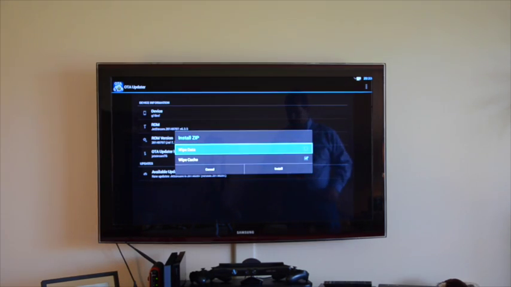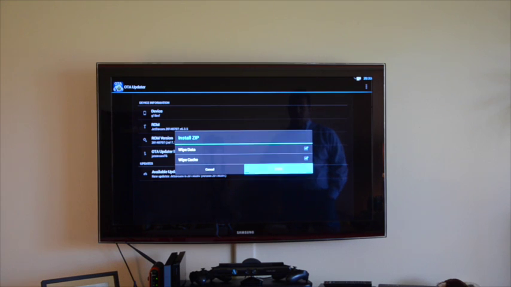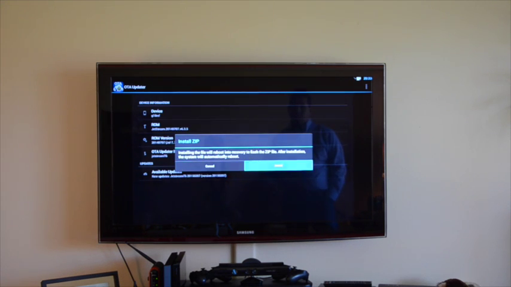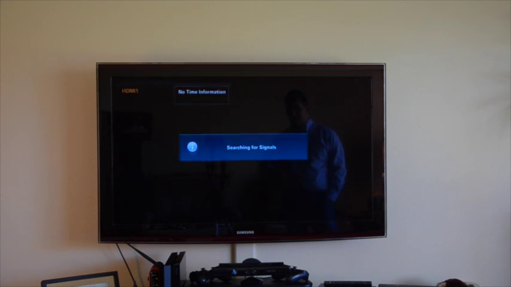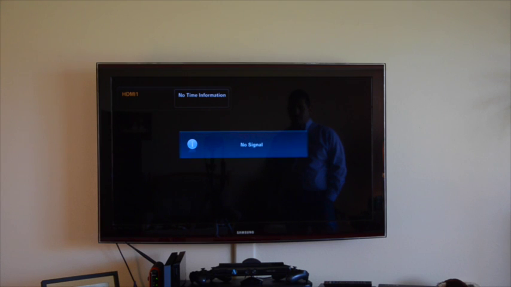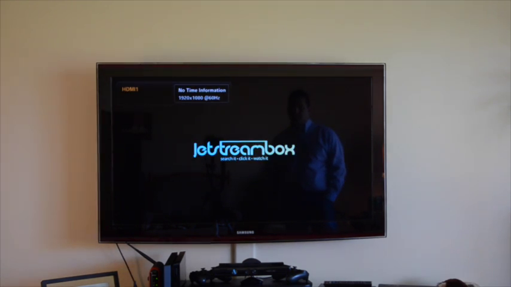All right, so you will want to make sure again that you check both boxes. So we want to check wipe data, wipe cache, and then install. So this is going to go ahead, it's going to basically power off, disconnect from the TV. Boot back up. As you can see on the box, it's booting.